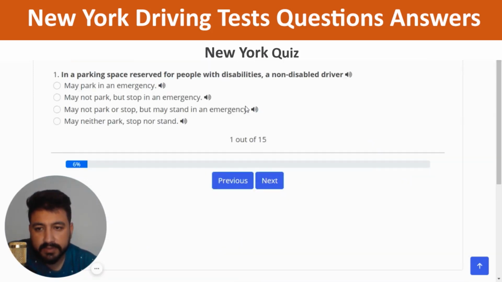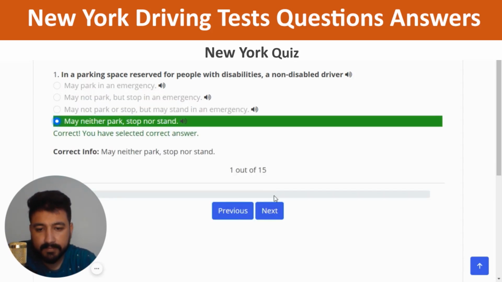The first question is, in a parking space reserved for people with disabilities, a non-disabled driver. The right answer of this question is the last one, which is may neither park, stop, nor stand. Yeah, next.